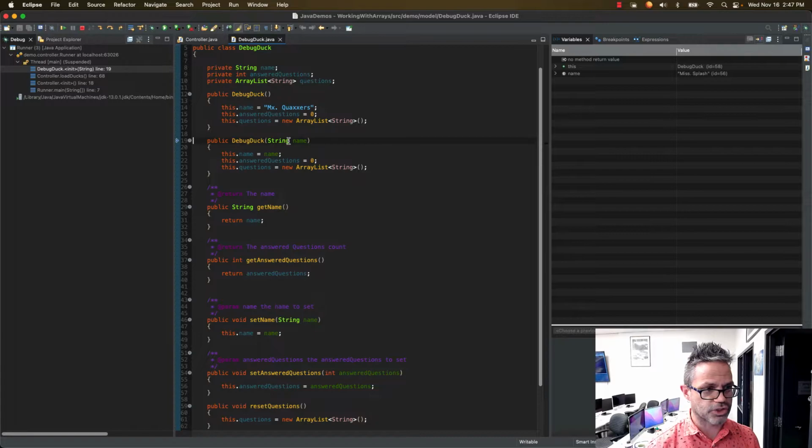And so my debug duck with string name, I'll assign the name to name. My default questions goes to 0. And my questions is now an array list. So I'm going to step over this. I initialize all my data members that belong to that. And I step return will take me back to who called me from that.